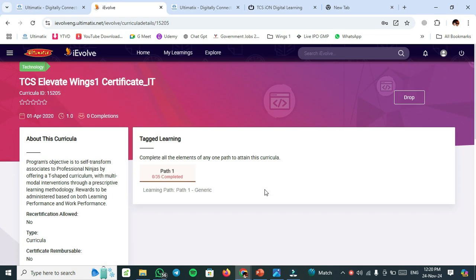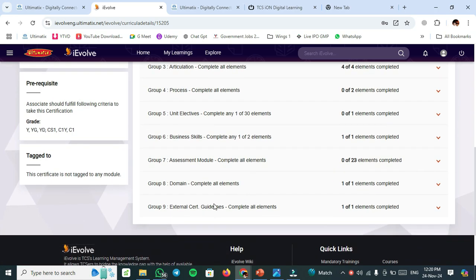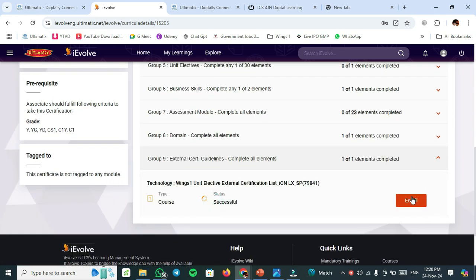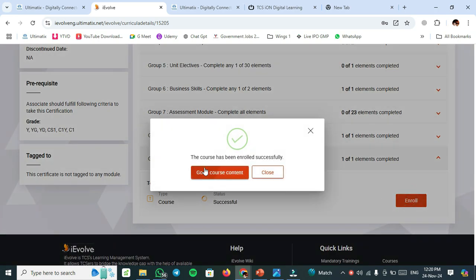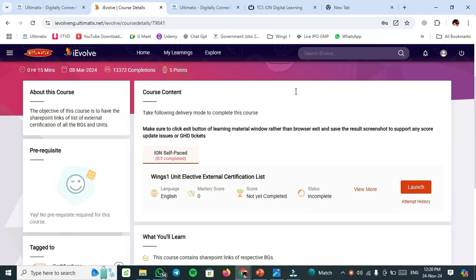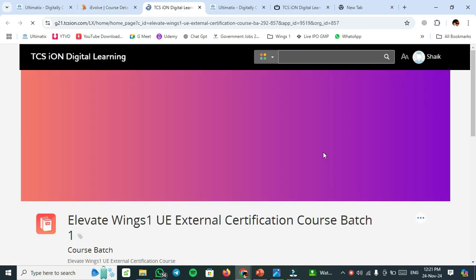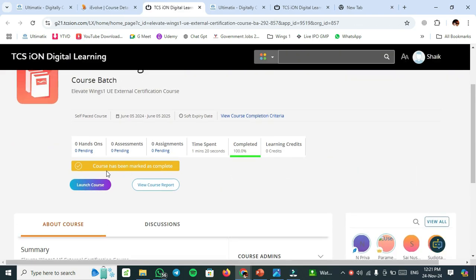So click on here, external certification guidelines. Click on enroll, go to course content. So Unit Wings1 Unit certification list. First you need to know what certifications are provided by your unit. For that you need to click on this launch course.